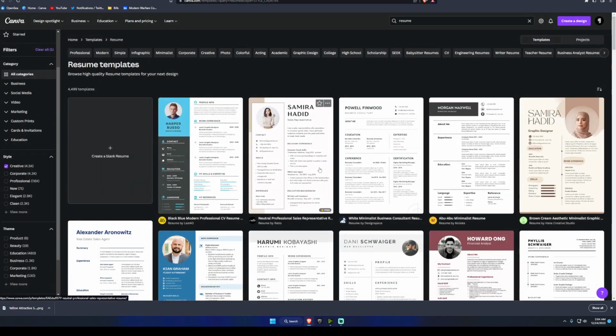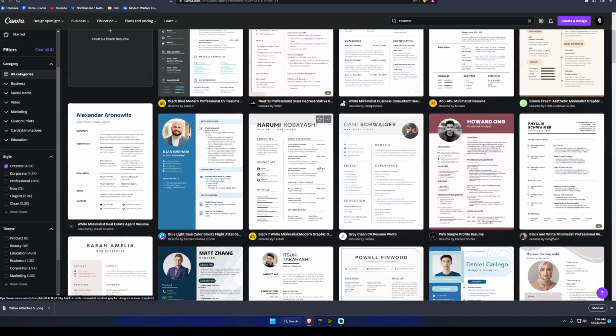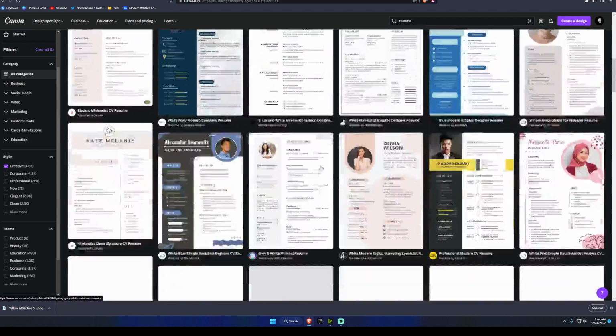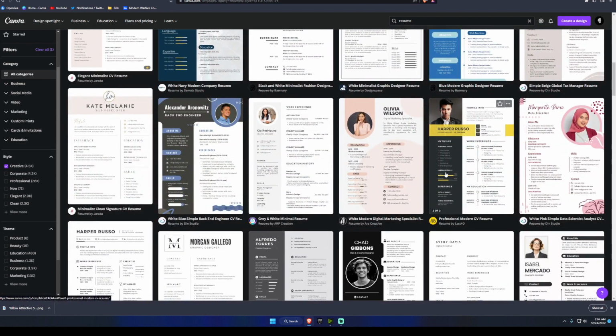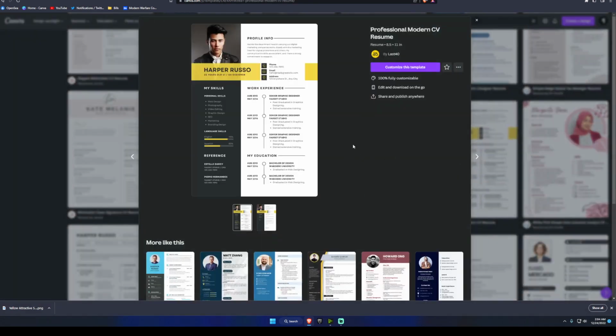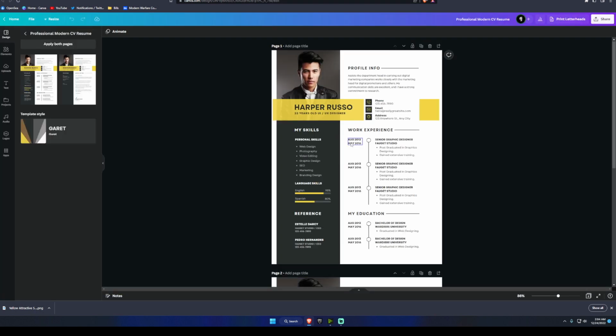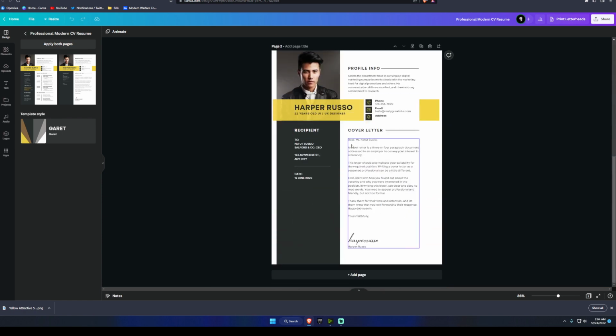Once you've created the resume, you are going to go through and check all of the information that is on the resume, and you're going to input all of your information, and there is the way to get your new potential job using Canva to design your new resume.